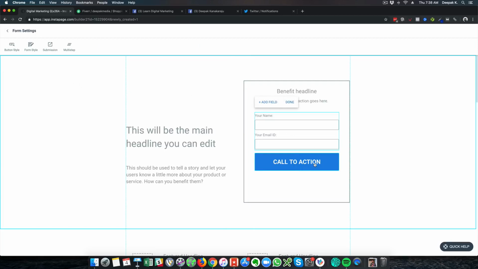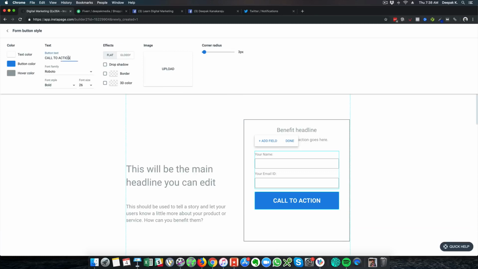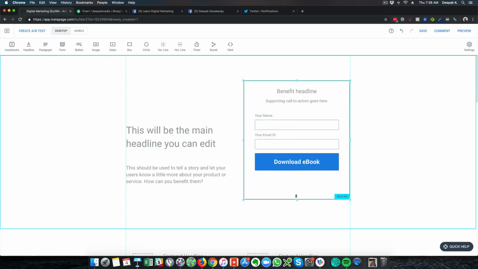So the call to action, if I have to edit it, I just have to go to button style and I will say download ebook, because ebook is what I am giving away here, and I can resize this form as well. So now I also have to put an image here.